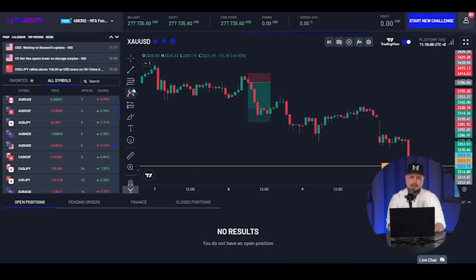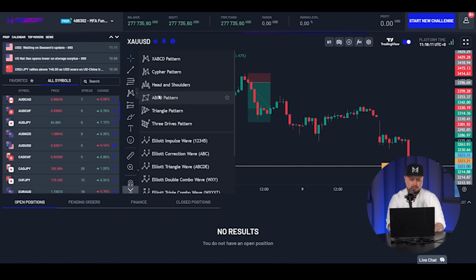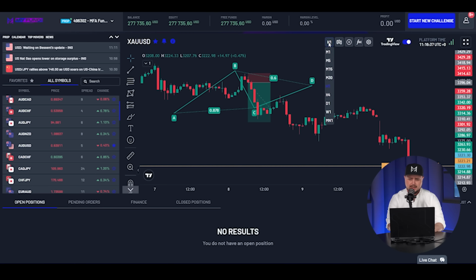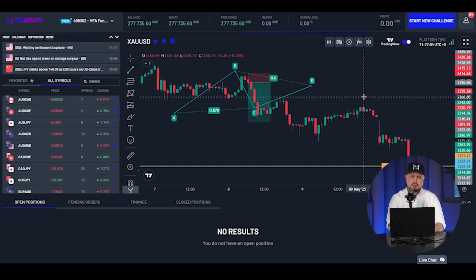Over here you got plenty tools you can use. Just choose what you want and use it. Over here you can change time frame, you can change candlesticks, and also you can add some indicators. Here's the list of indicators you can use on this platform. If you want to switch to full screen mode, just click on here.